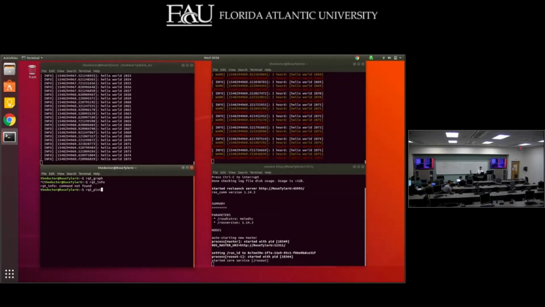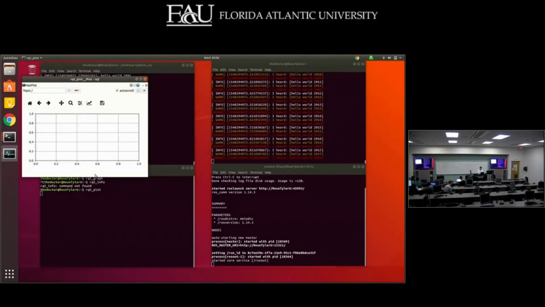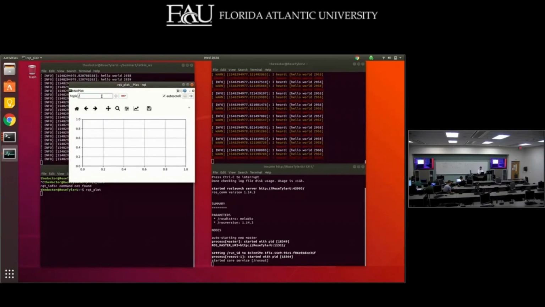Another one, RQT plot. So now what this gives us is exactly what it says. We can't really plot because of the way that this is strings, but you can imagine if this was numeric data that was getting printed out, we could subscribe to it and plot it real time with just running a terminal command.